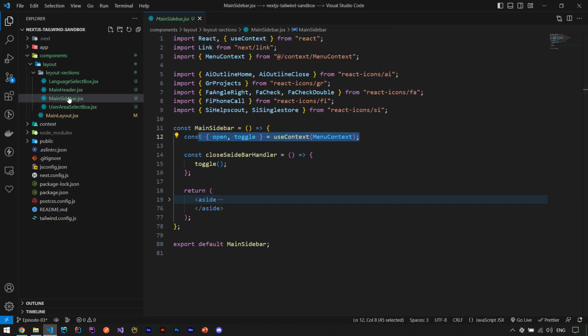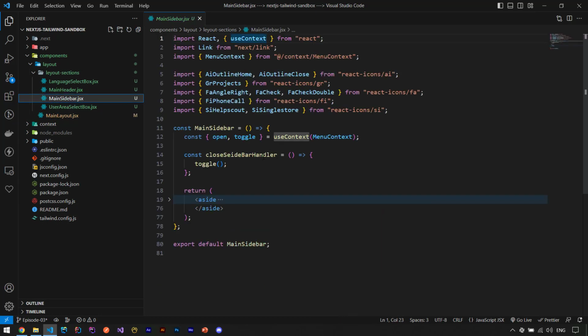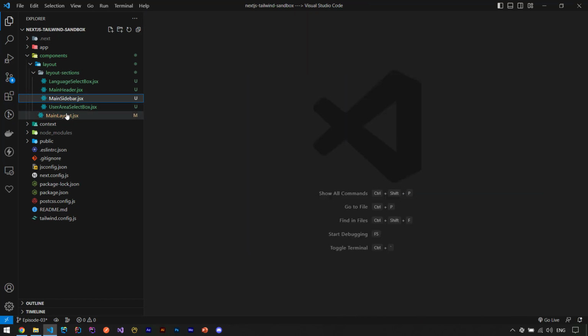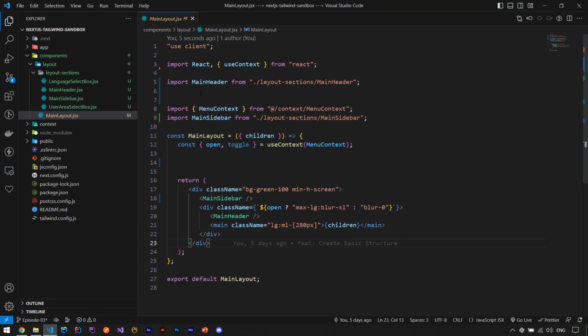So let's go to my main sidebar, and you can see that I'm not using a use client here, but we don't have any error. You know why? Because this main sidebar is called inside of main layout here, and here I'm using use client. So the main sidebar doesn't have any error of use client, it is a server component, and this is it. So you can see that now my main layout is cleaner and it is really so much better.